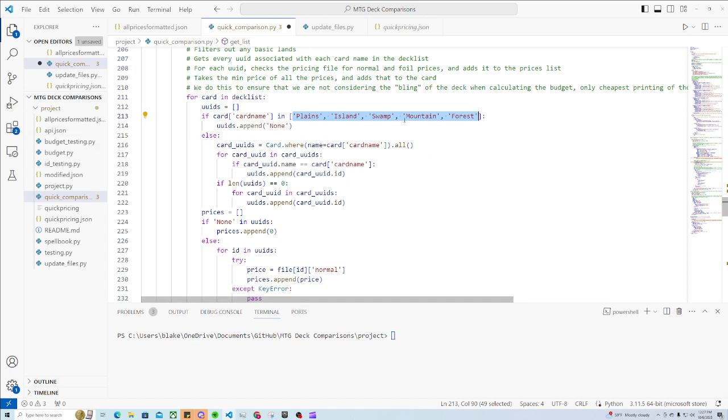We're basically first checking to see if it's a basic land, and if it is, we set the IDs to none. And then here's where we're using that card class to pull the unique IDs. So we basically input the name, and we grab all of the associated IDs with that card name. Now we have to go through each of the IDs and validate that those IDs have pulled correctly. And so this might seem a little counterintuitive here, but this was really important to get accurate pricing data.